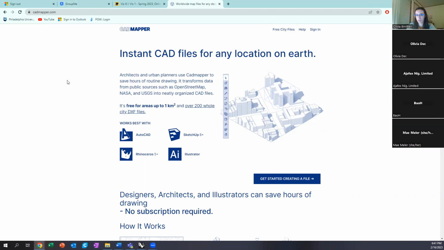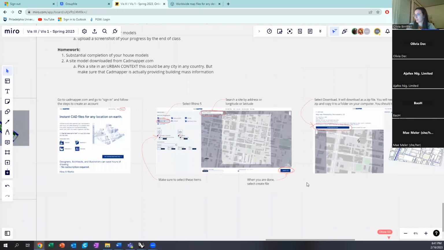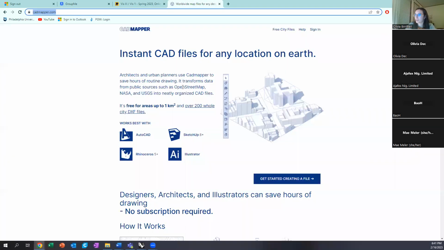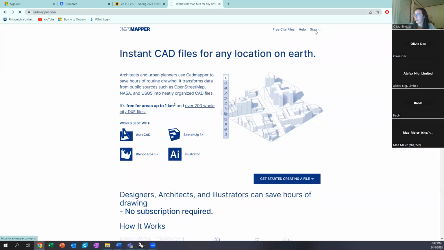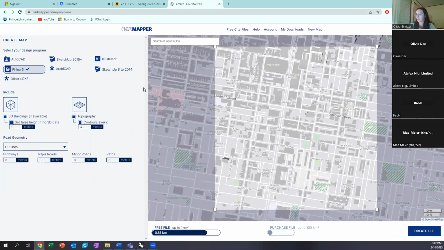The first thing you're going to need to do, and you'll notice I've also taken some screenshots and summarized the steps you need to take in order to import site context, is hit the sign in button, and you are going to have to create an account. I'm already logged in, but when you create your account, use your school email. It's just general practice to use school email.